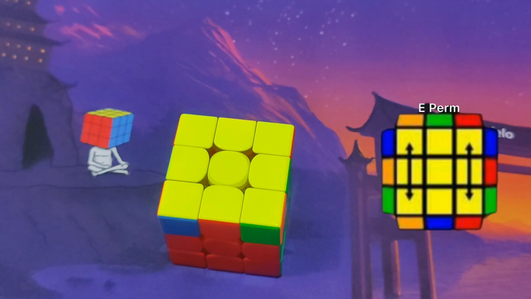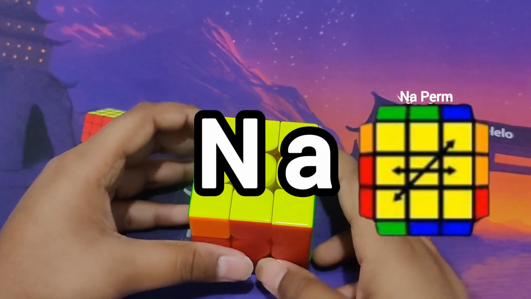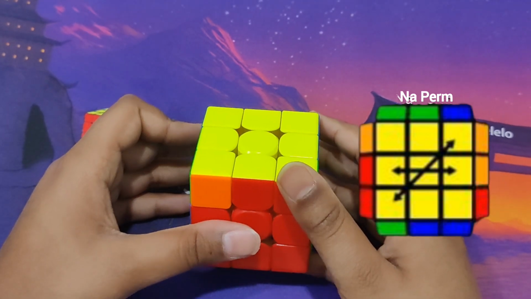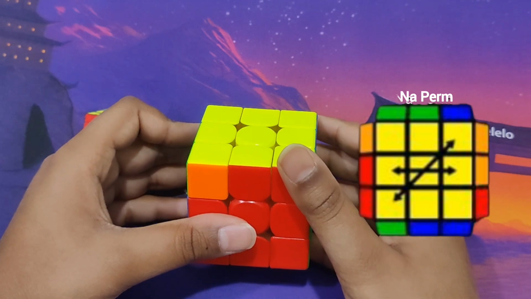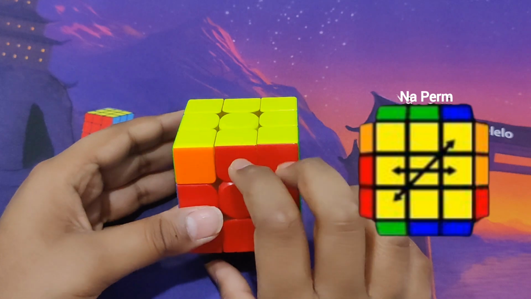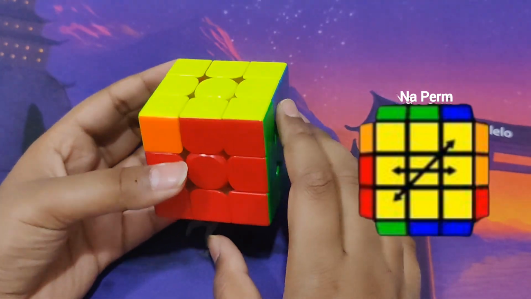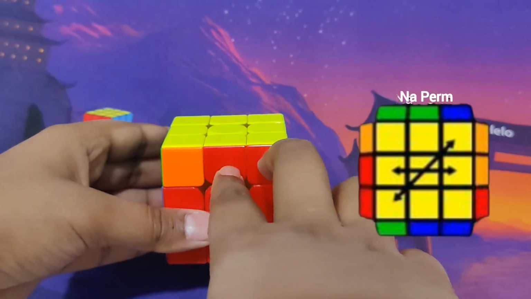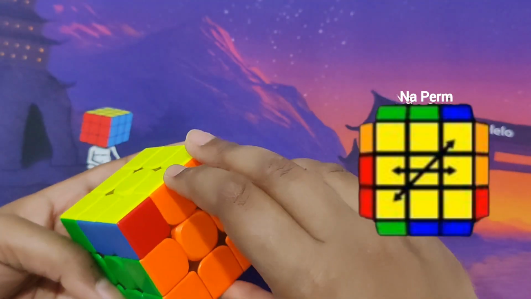Now let's get on to the N A perm. This algorithm is just nah because it has an entire J perm in it. But still, it's one of the best algorithms for this case. So for recognition, it's a very easy recognition. Basically, the same color, the same color, the same color and the same color. Basically, the two pieces on the right side will be the same color.